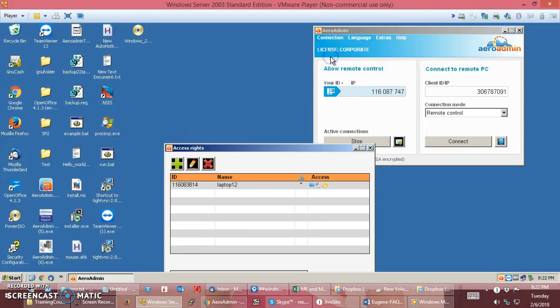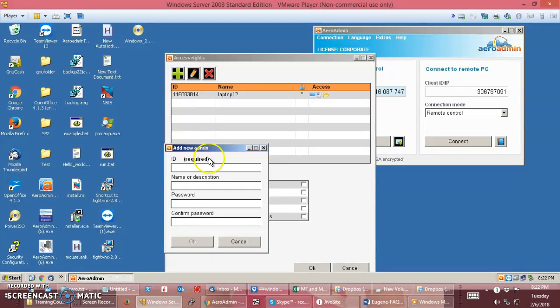Secondly, you have to click on access rights and click on the plus sign next to it. And now you input the ID of the admin computer, which will be like 123456789. And now give a name to the computer like admin PC and set up a strong password and confirm the password and click on OK.